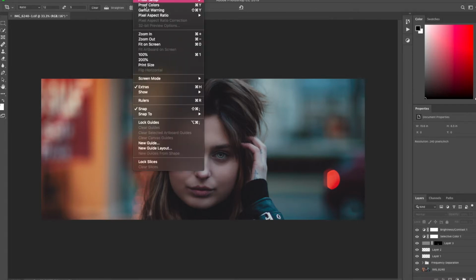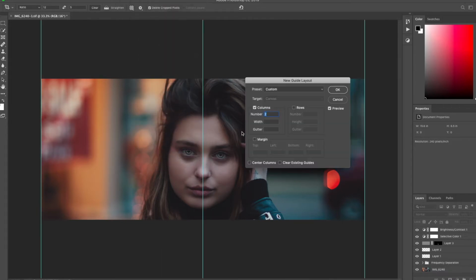So now what you want to do is go up to the View column on top of Photoshop. You can't see it because I cut the screen off, but just go to View and come down to New Guide Layout. This is what you want to do next. And this is going to pop up here. Make sure the only thing checked is columns. You don't want anything else checked.